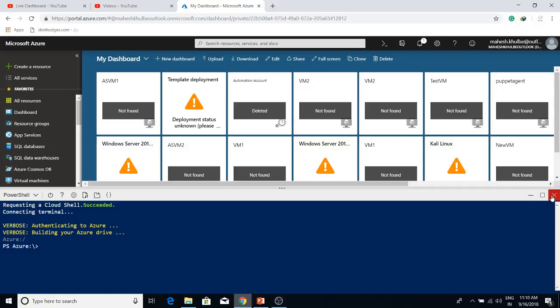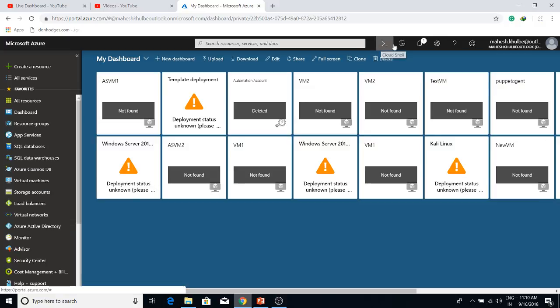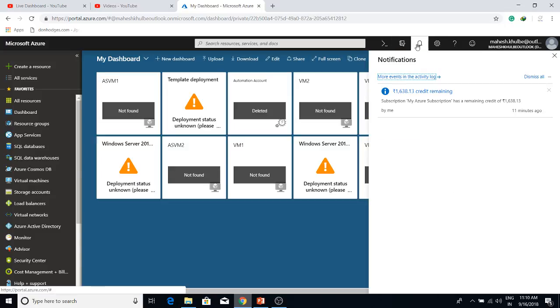So this is the portal. Here you already know it's the Cloud Shell. This is your directory and subscription filter, which you do not have to worry about as of now. This is your notification bar. For any activity that you do on Azure, a notification will be created. For example, if you're creating something, the notification will appear in here.